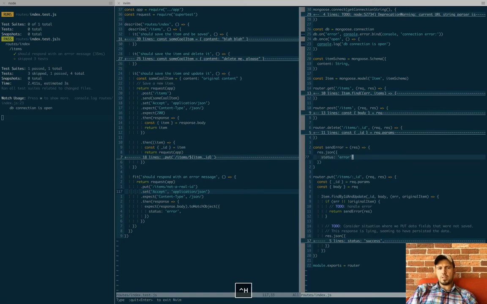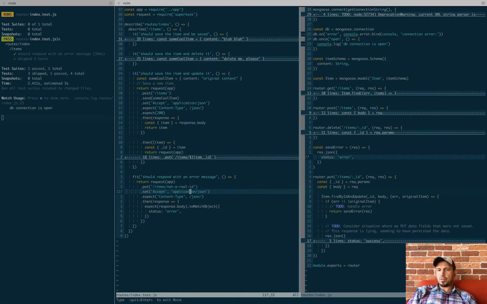We could change this to make it... error is not super useful, right? What if we sent some, let's see.